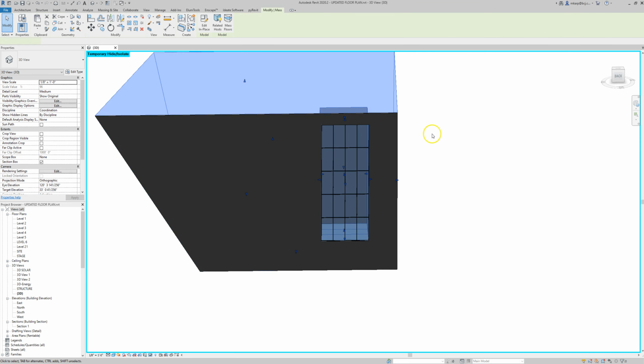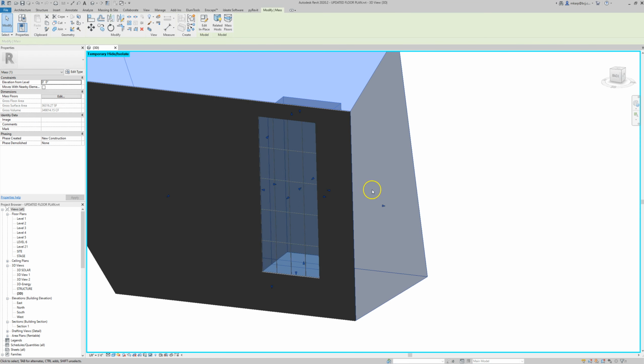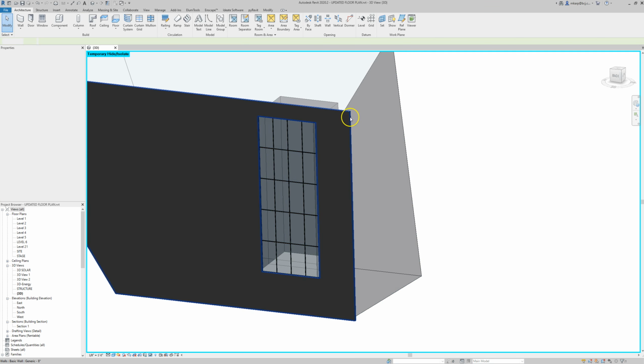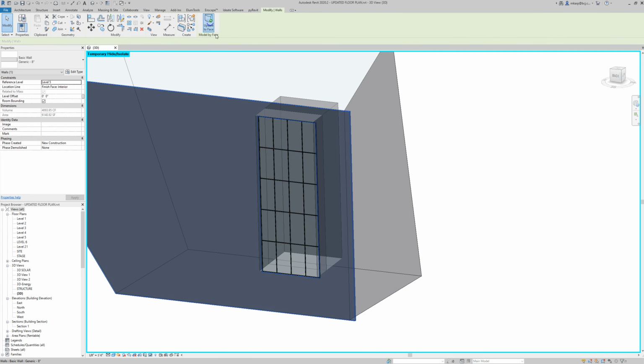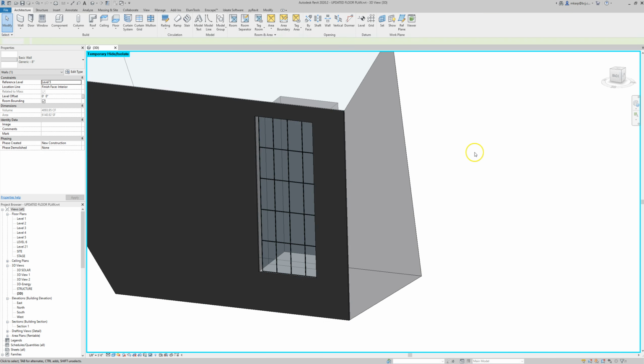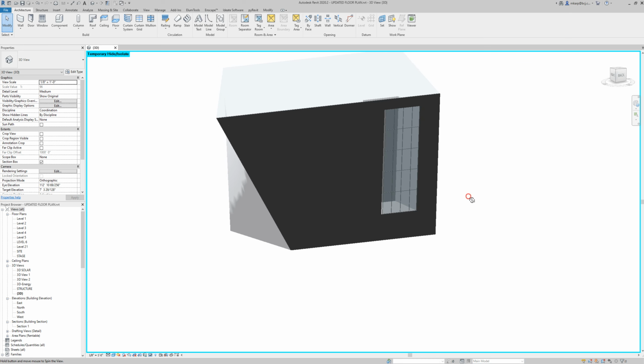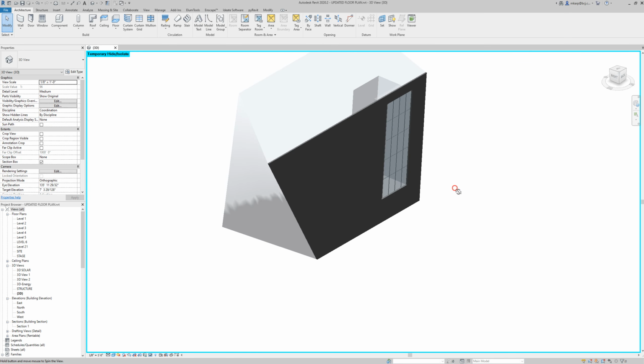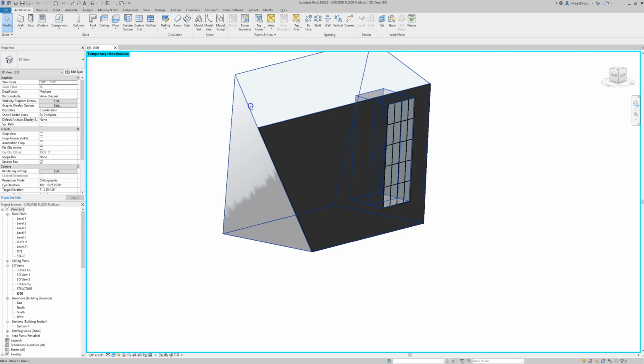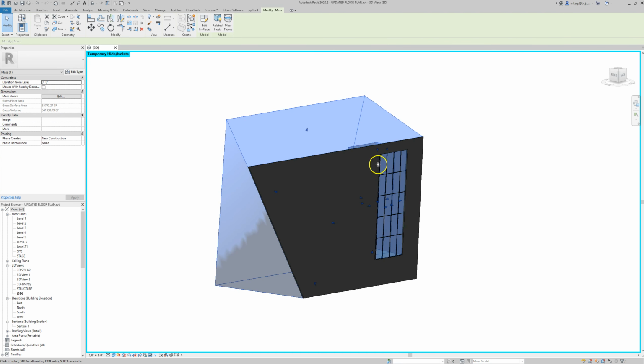If you needed to edit the actual shape of the wall, what you have to do is change the shape of your mass, and then you have to update this to face, and it'll update. So that's how you have to make adjustments to these sloping walls. It's a little difficult because it's a workflow we were not used to with other pieces of software, but that's all that has to be done.